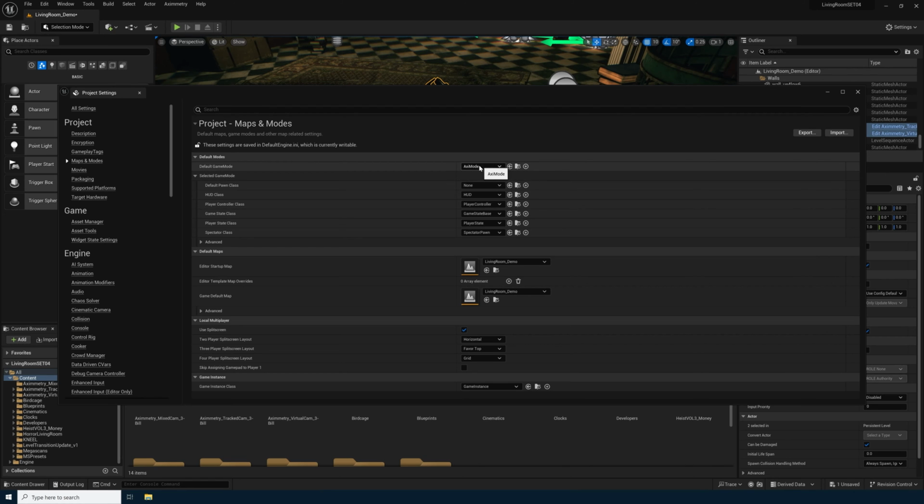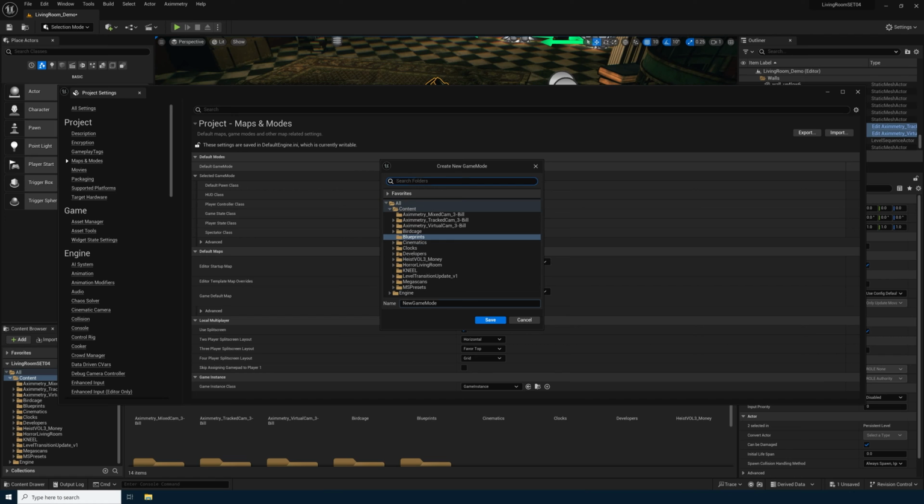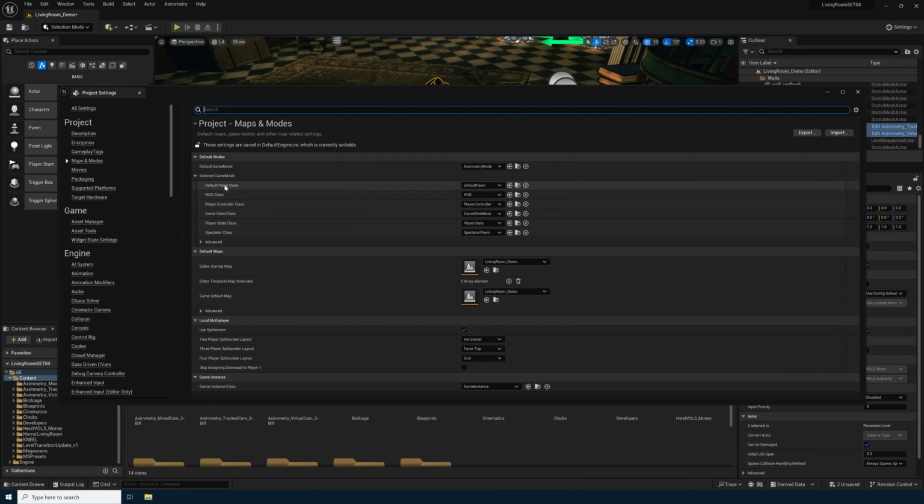If your default game mode is not set to Aximmetry mode, you'll need to create a new game mode with this plus sign. We'll give it a name. I'll call this Aximmetry mode. Go ahead and select Save. Under Default Pawn class, make sure that this is set to none.